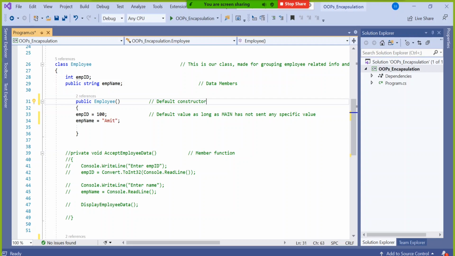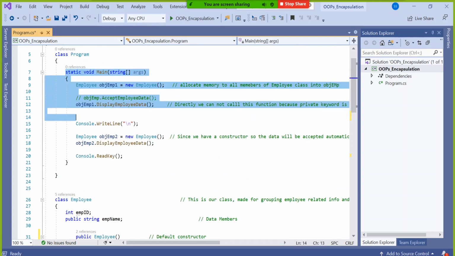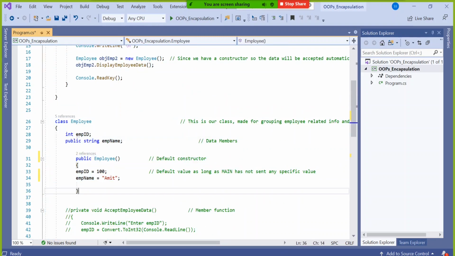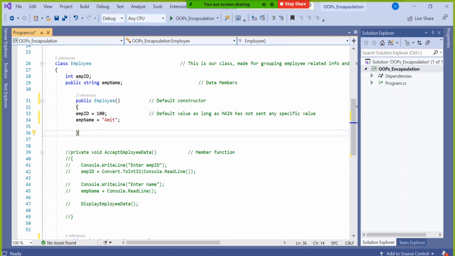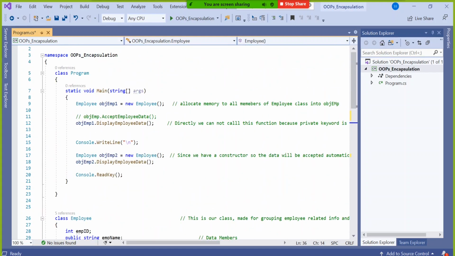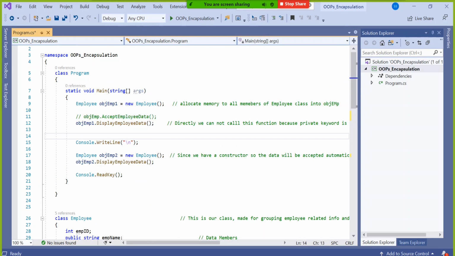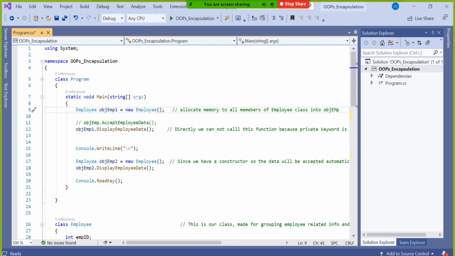Because main has not yet sent any value, this class has a default value. That will be helpful by the default constructor. Now the second case is main wants to send some value. It is dead sure that this obj1 or objemp1 is made for one guy whose name is Sumit and his roll number, employee ID is 1001 or 1002, like that, suppose. Then that will be supplied from here.